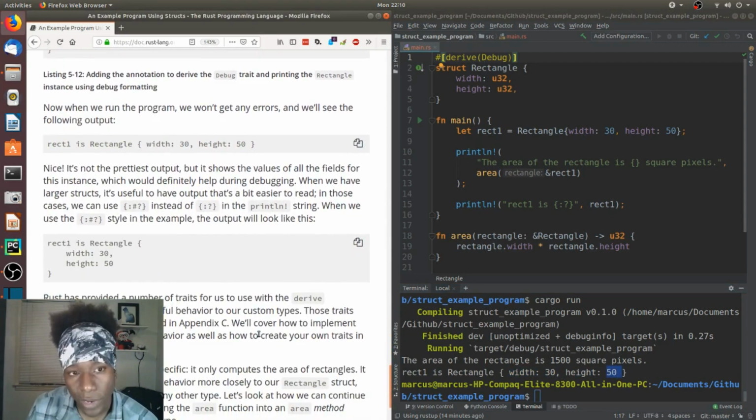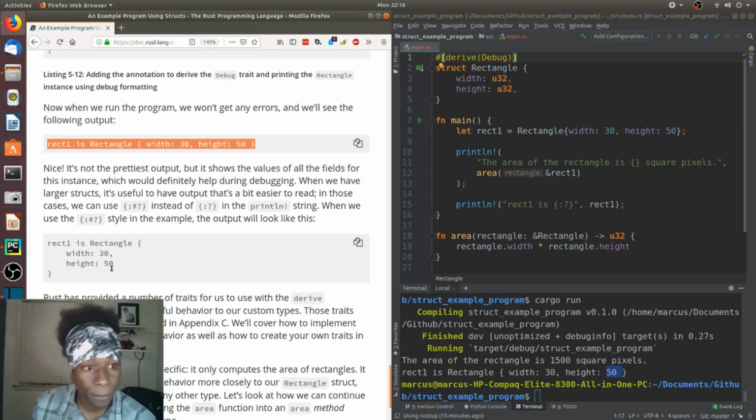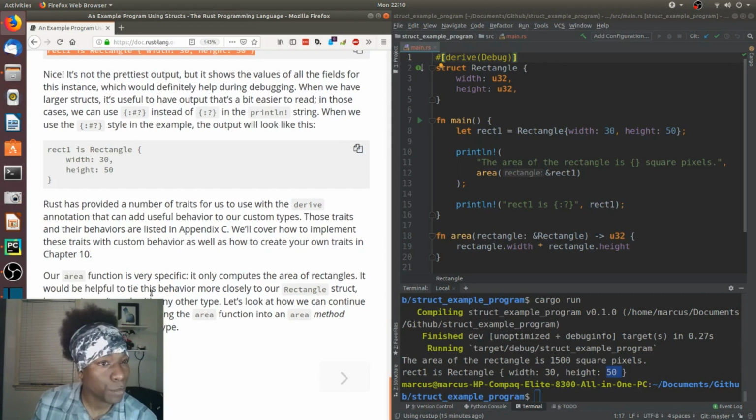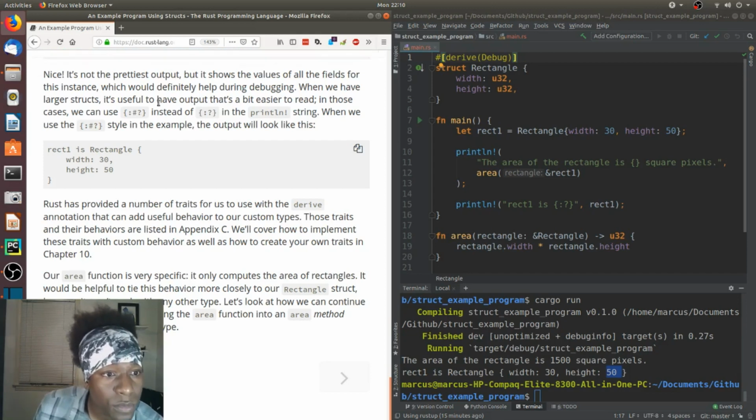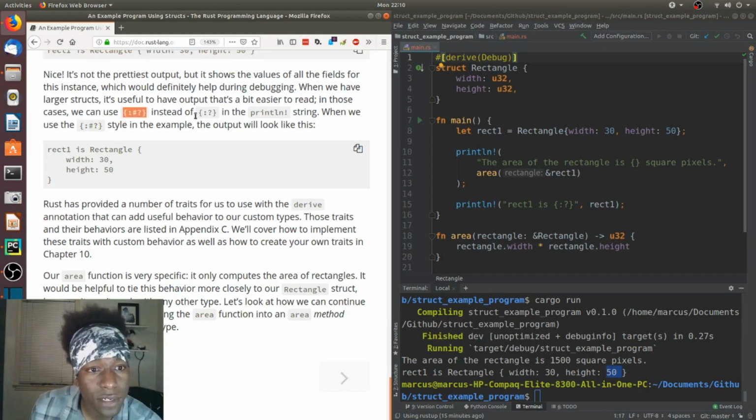Now when we run the program, we won't get any errors, and we'll see the following output. Bam! Nice. It's not the prettiest output, but it shows the values of all the fields for the instance, which would definitely help during debugging. When we have larger structs, it is useful to have output that's a bit easier to read. In those cases, we can use the, whatever this thing is, instead of Debug in the print string. When we use whatever this thing is, styled in the example, the output would look like this.